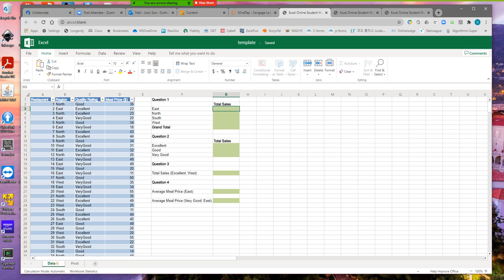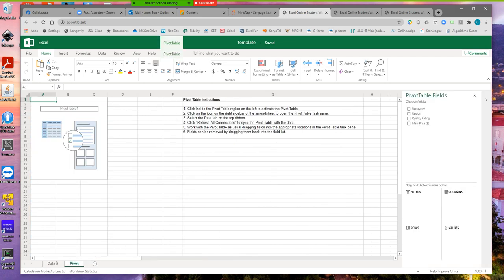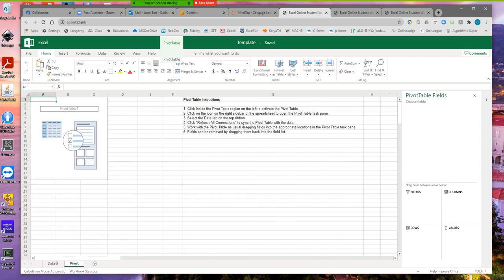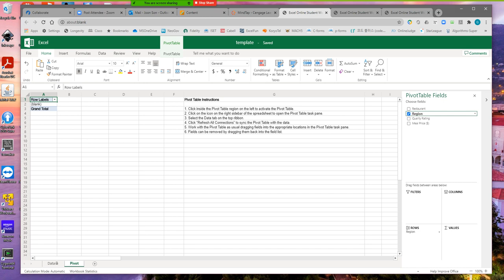So if you look at the bottom, there's a pivot sheet. This pivot table is already created for you, that's a good thing. Basically you want to find the sales for each region. So your row has to be the region, right? If you go to the pivot table, you click the region, and the region has to be your row.